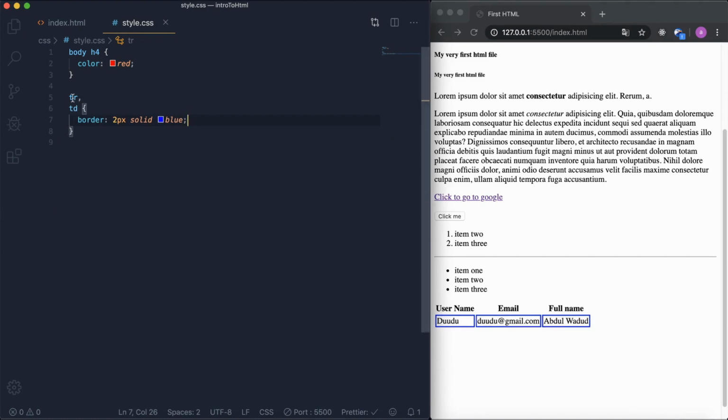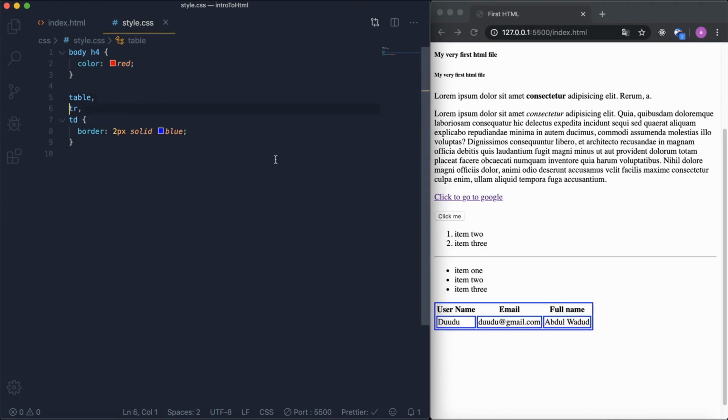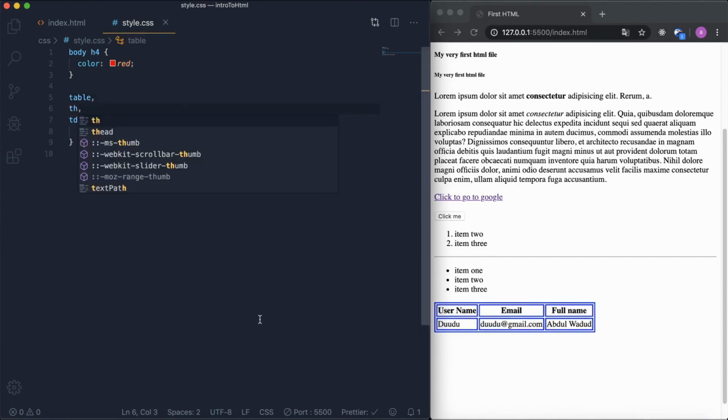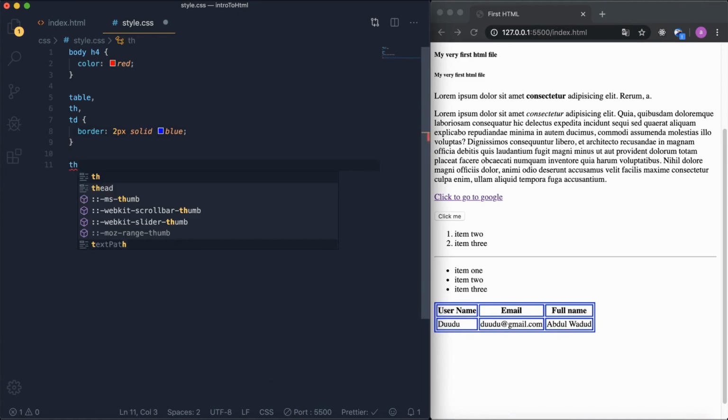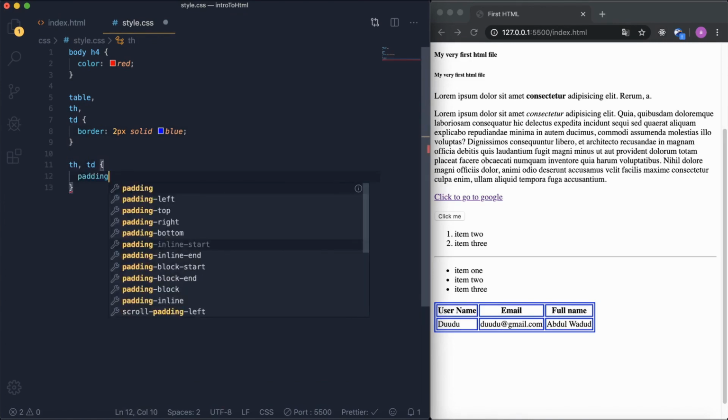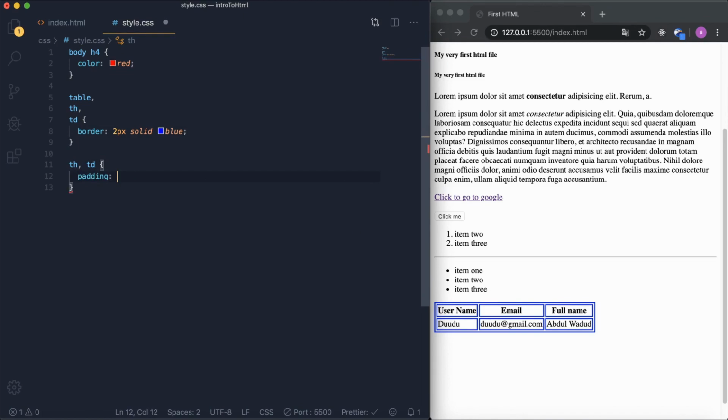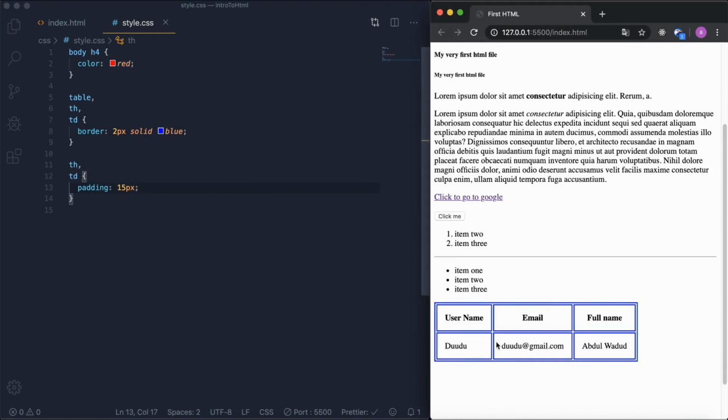Actually, let me add this. Let me add it to the table itself as well. Make it table head. Okay, so it looks a bit more like a table now, and I can also give it a padding. Okay, I'll give the table head and then the table data a padding. Padding of say 15 pixels. Okay, so it looks a bit neater now.